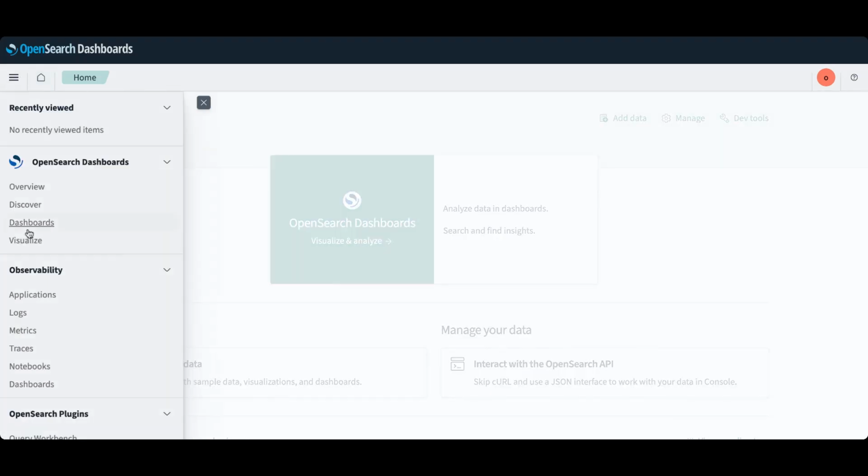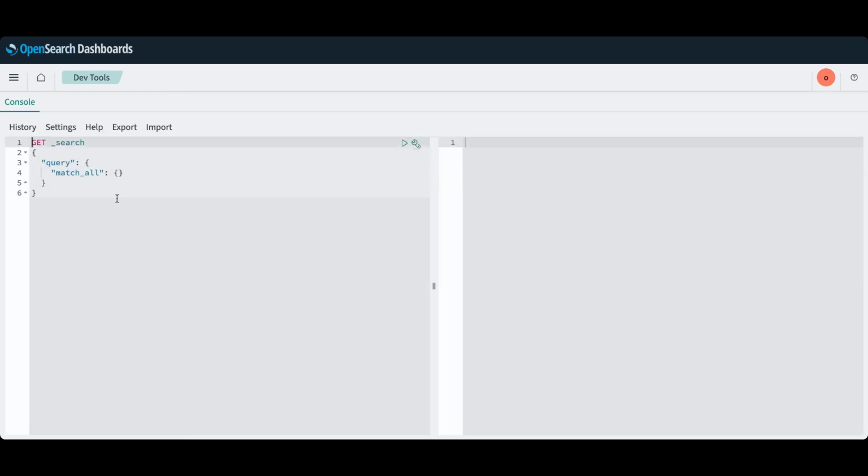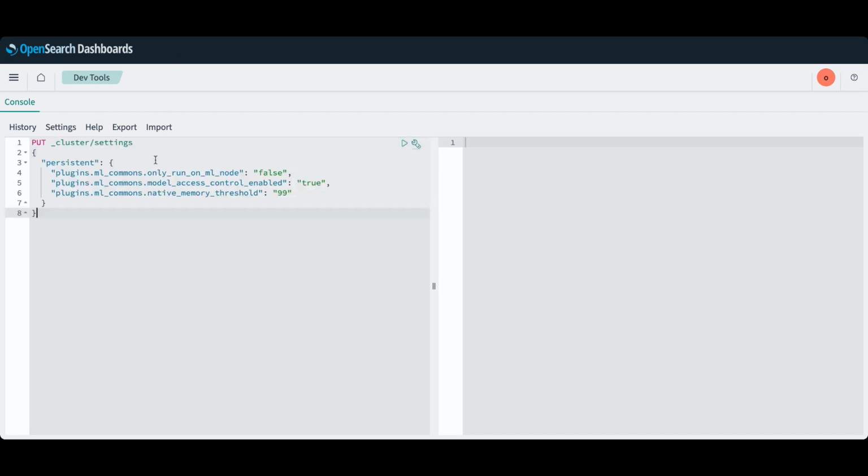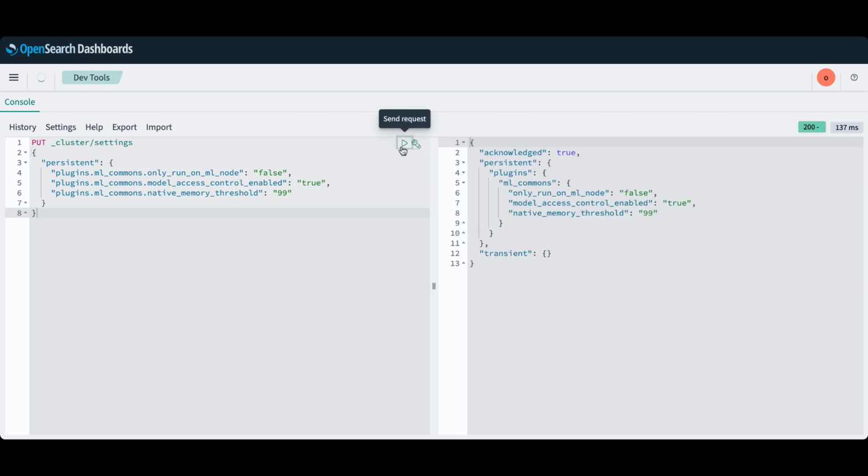Okay, so now we can go on DevTools and delete this one. And now we will first add new settings to our cluster. It permits running the ML tasks on a non-ML node. We also have access control enabled and we remove the memory threshold. So now we run this one.